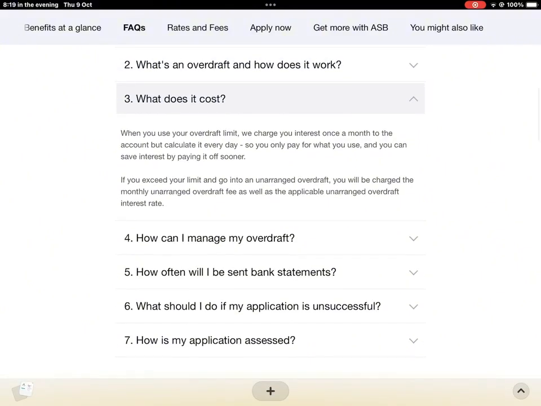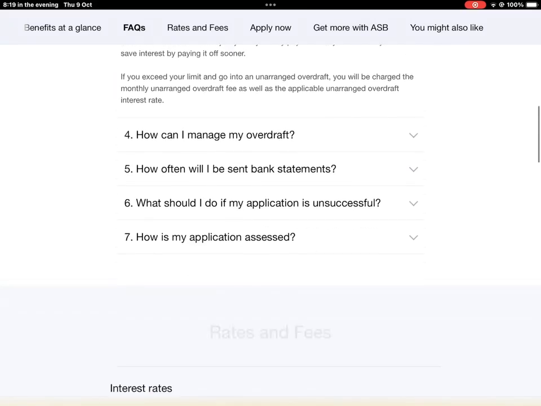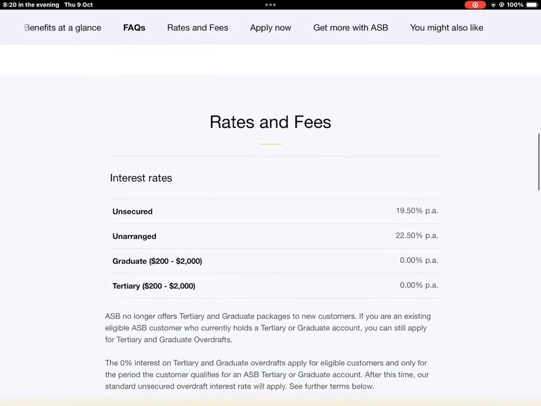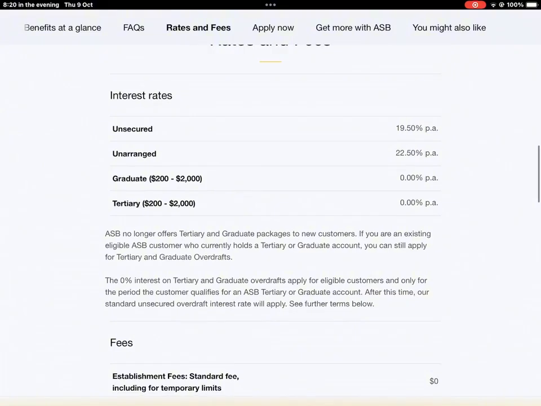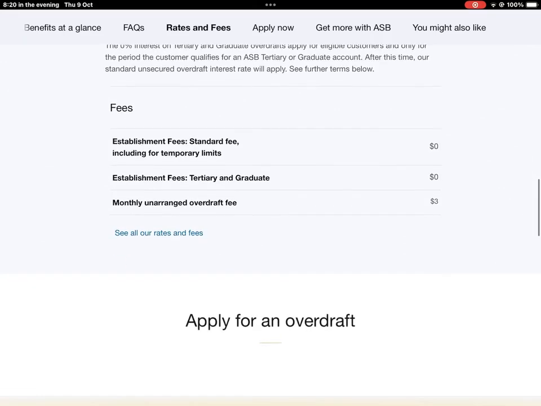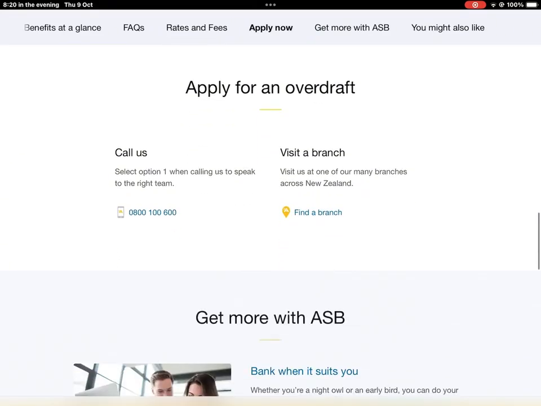As you can see, you guys can see how much you're going to pay. The rates and fees options would be assessed to see how much you're going to pay. The rates, as you can see, are put in numbers as well as the fees. You can see everything clearly. So this is how you guys can apply for an overdraft.